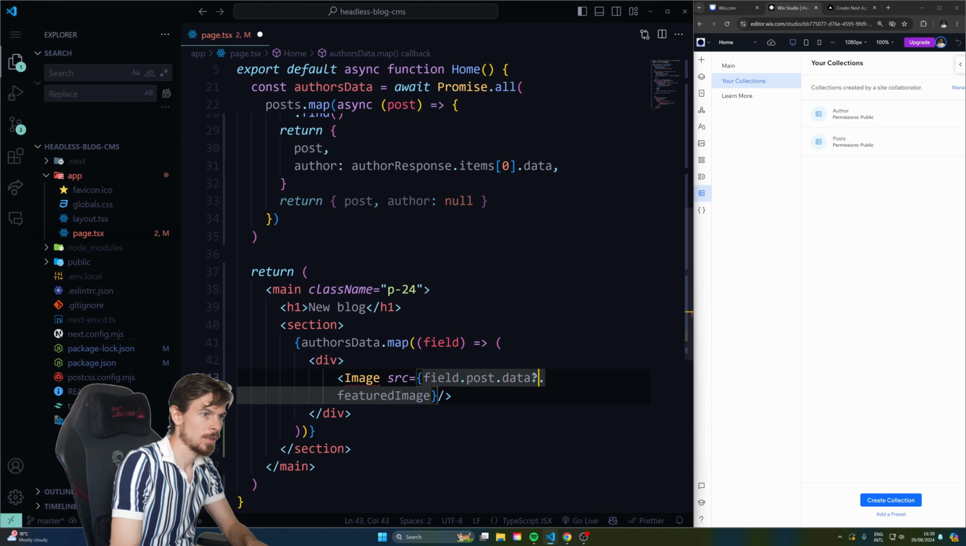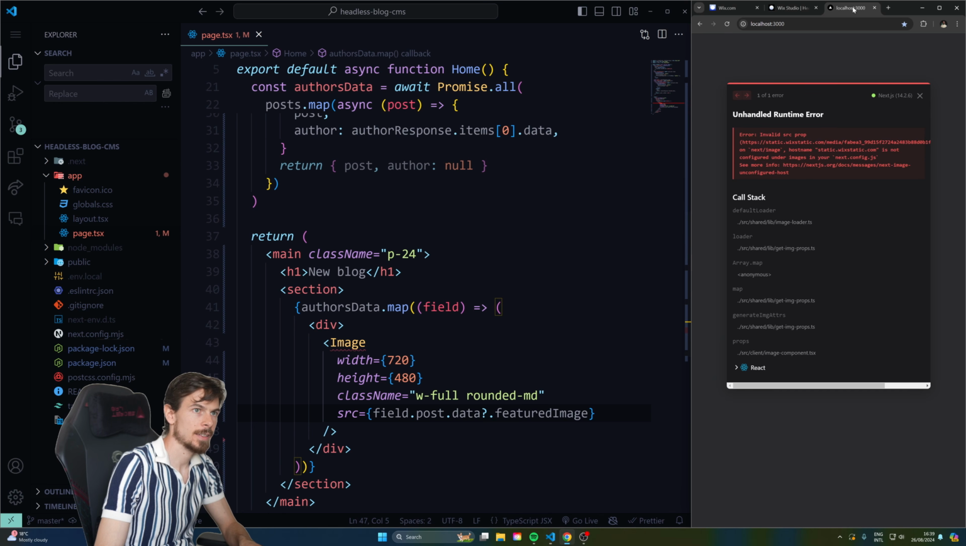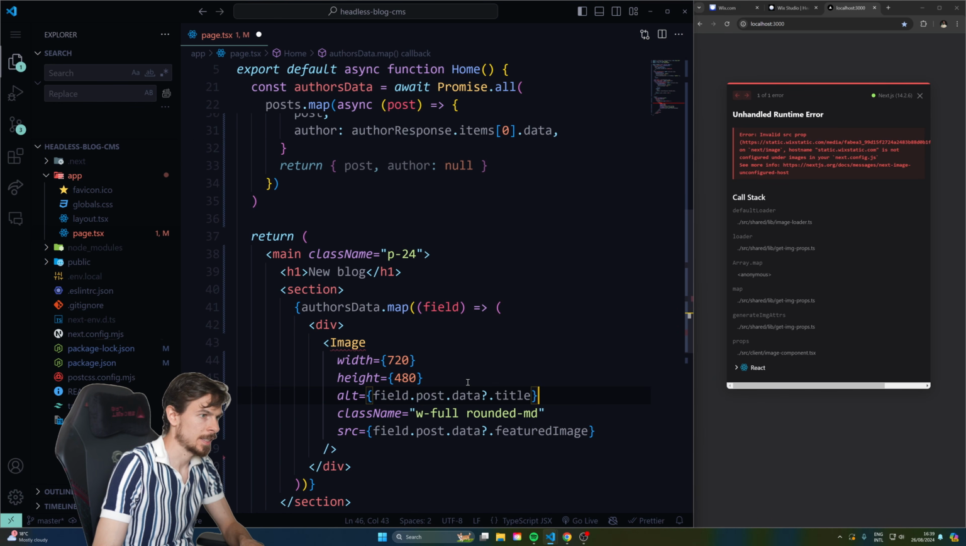I'm gonna add a question mark here in case the data doesn't come back. And there's a couple of other things we can add, like a width and a height to this. So I'm just gonna come here, add a width and a height. And finally an alt tag as well, which I'm gonna pull from the title, like that.